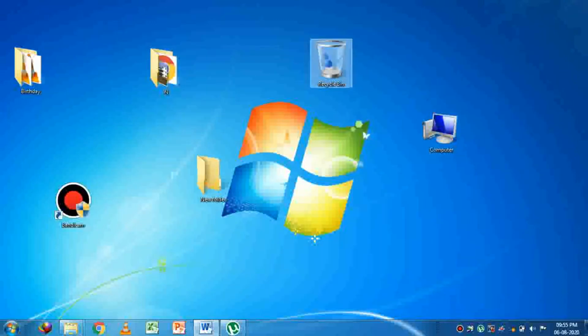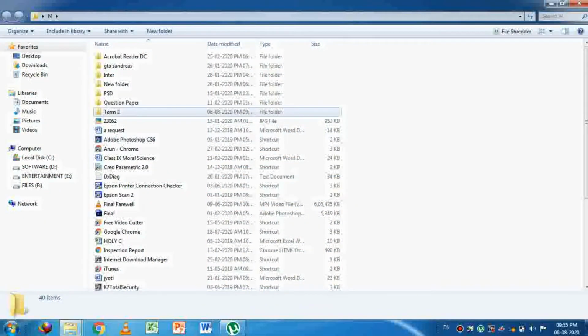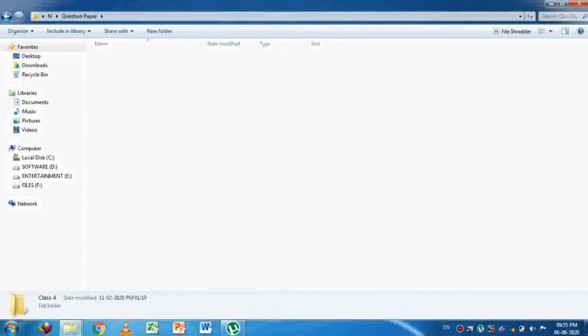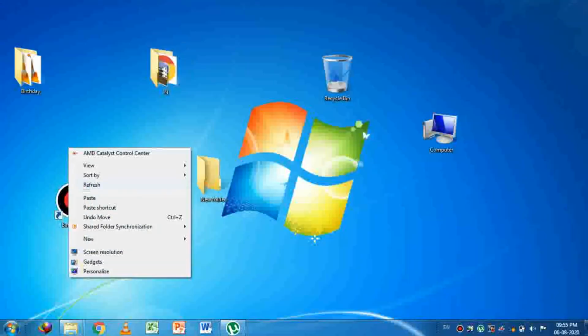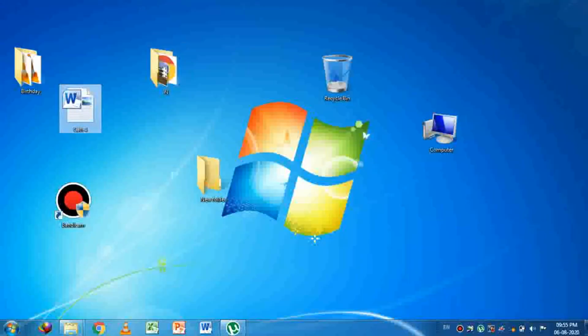Next one is the recycle bin. Can you see a small dustbin? This is called the recycle bin. Now if you don't want any file, where will you put it? In the dustbin. In the computer also it is the same. If you don't want any file, you can put it in the dustbin. Now I don't want this file cat4.